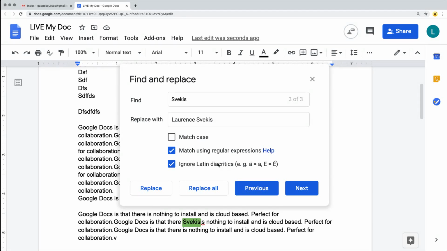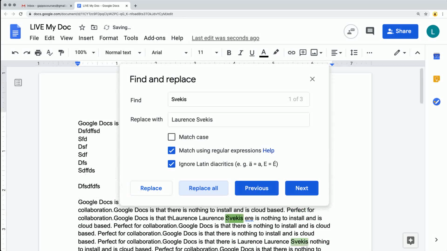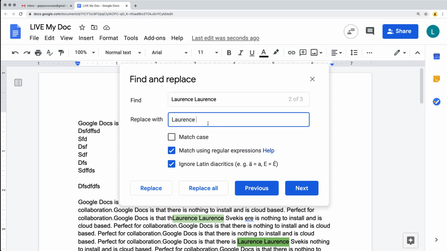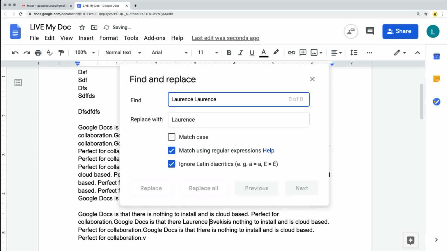And then ignore Latin diacritics. So ignore any of these odd characters that you might see. We've got an option to replace, and that's just replacing one. So we could go one by one and replace them. And also we could just do a replace all. And what happened here is it actually doubled it up because it replaced it twice. So we've got an error within the text. So what we want to do is replace out any instances of Lawrence being written twice and replace it with just the one. So let's do a quick replace all, and that's going to fix that output.